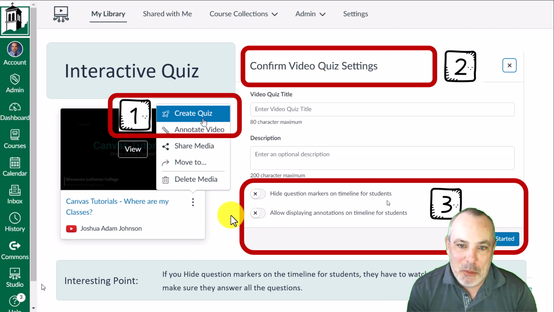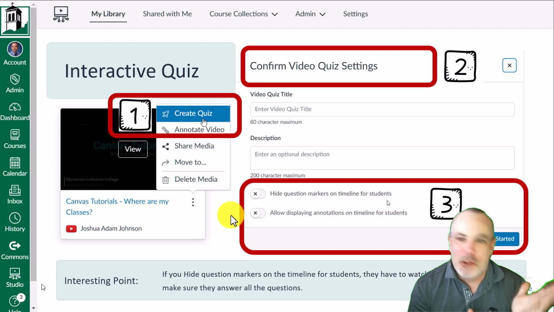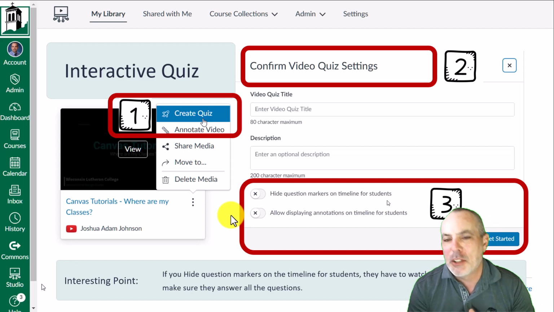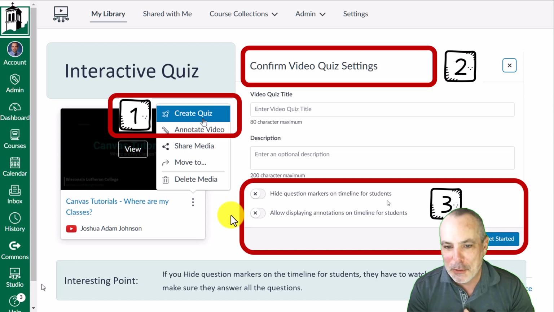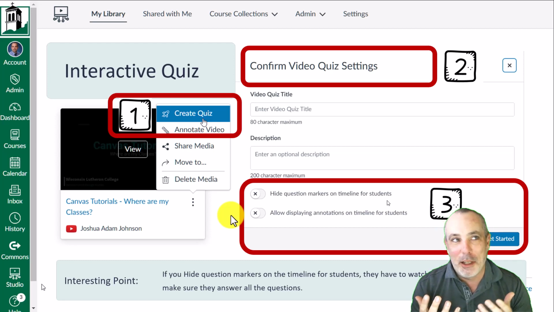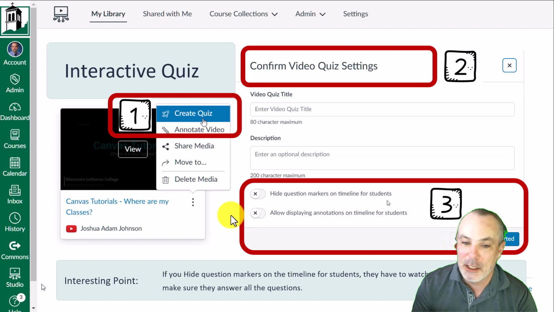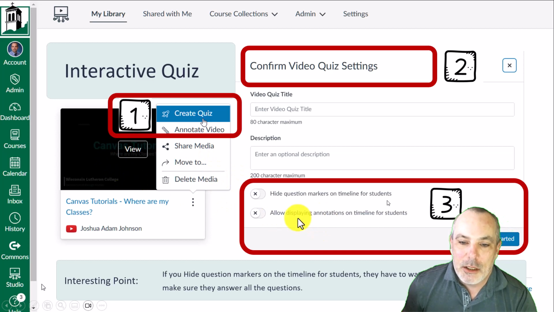However, after thinking about it, one student could take this interactive quiz first, especially if this is being done independently, and say, hey, the quiz questions are at these times, and then students could jump right to them. But the optimist in me says at least one person watched the video in its entirety. You can also have the annotations hidden on the timeline if you want to as well.